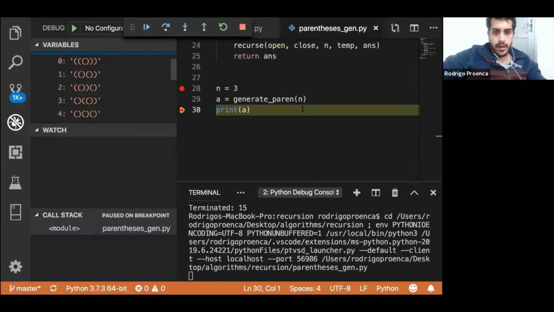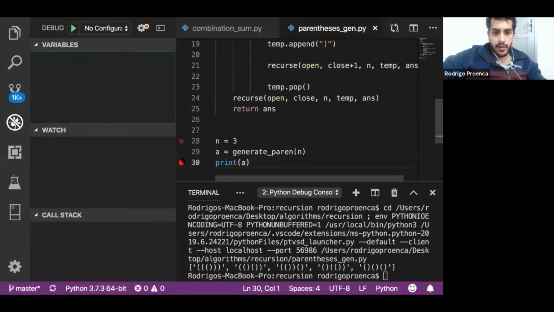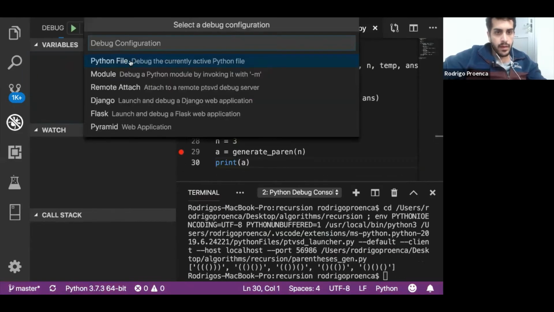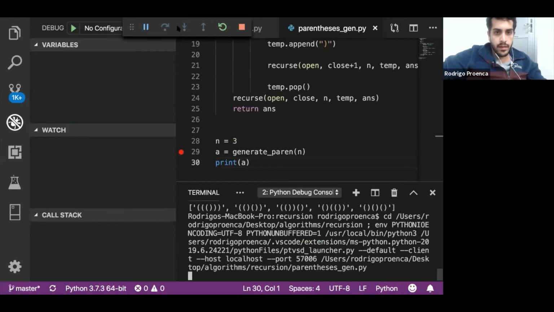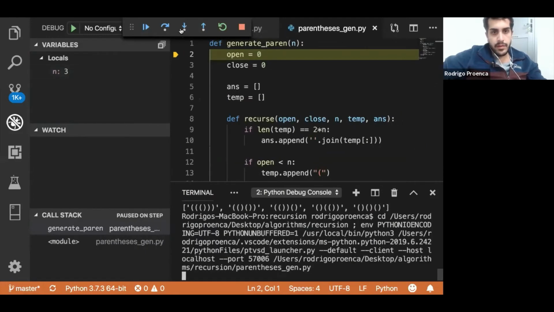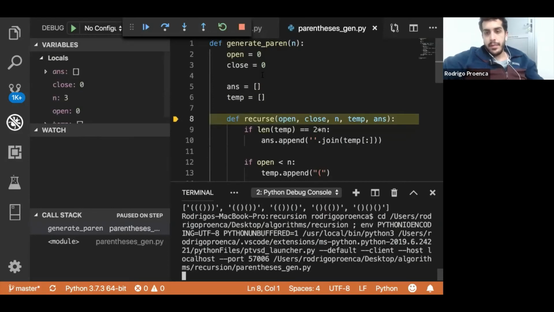So all right, let's see how we can do that. So let me put a breakpoint here, and you guys will see. So we have 2 variables, open and close. And as always, we follow the template where we have an answer and a temporary variable.